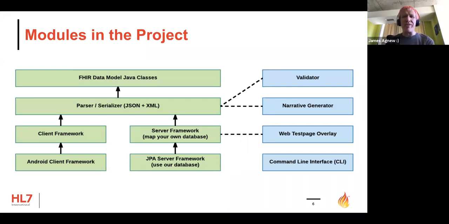There are, of course, narrative generators. There's the web testing UI, which you'll know as the UI that you actually see when you go to hapi.fhir.org. You can put that into your own system if you want that same UI for yourself. And of course, our CLI tool, which is effectively a server in a box, and then a whole bunch of other goodies packed in there as well.